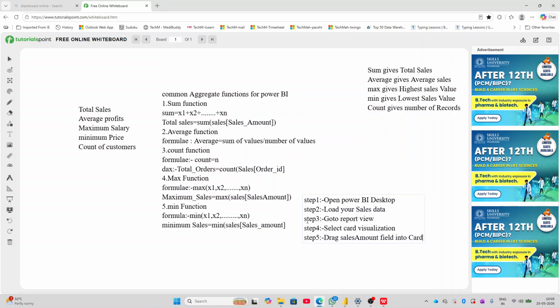By default, Power BI automatically creates some aggregation. If the Power BI doesn't create the aggregation, you need to create it yourself, so it's better to learn how to create it manually. Now I will explain how to create measures.